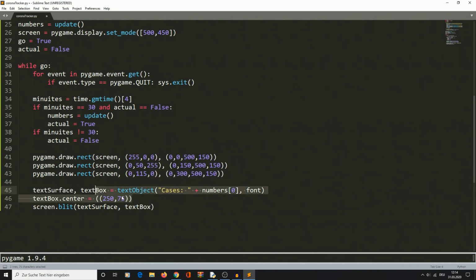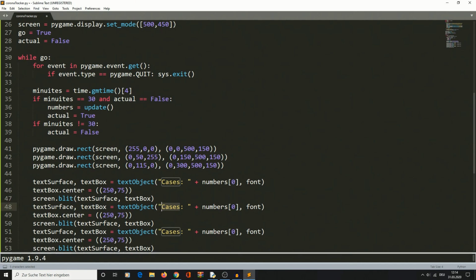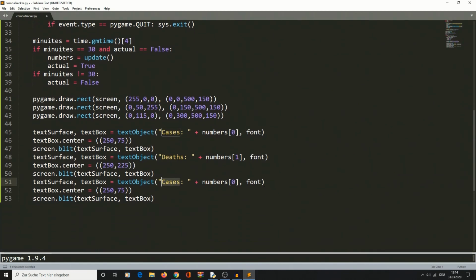And then we are gonna do this also for the deaths and for the recovered cases. Here the deaths. Then we have to exchange the index from 0 to 1 and the y coordinate from 75 to 225. And then here the recovered cases, recovered to the index 2 and the y coordinate 375. And then we'll only have to write pygame.display.update in order to make the change visible.